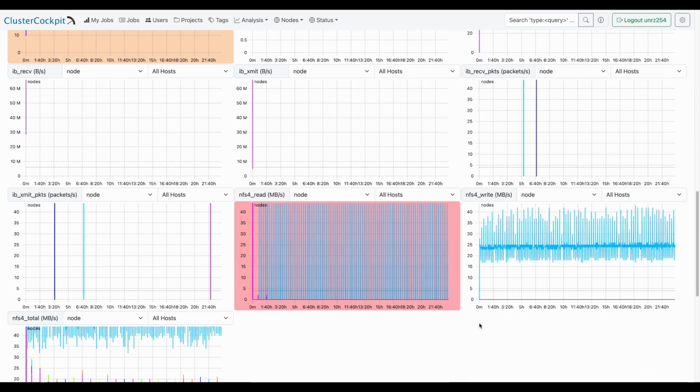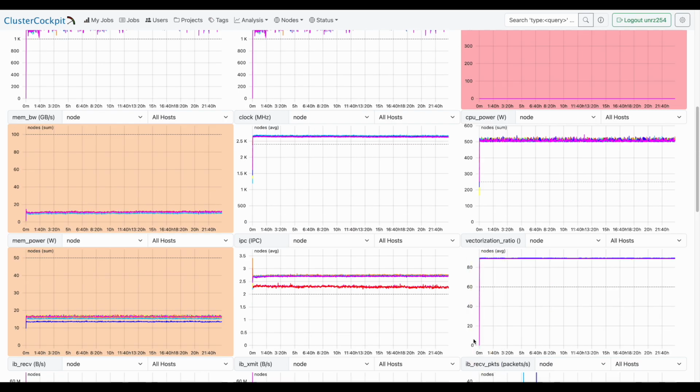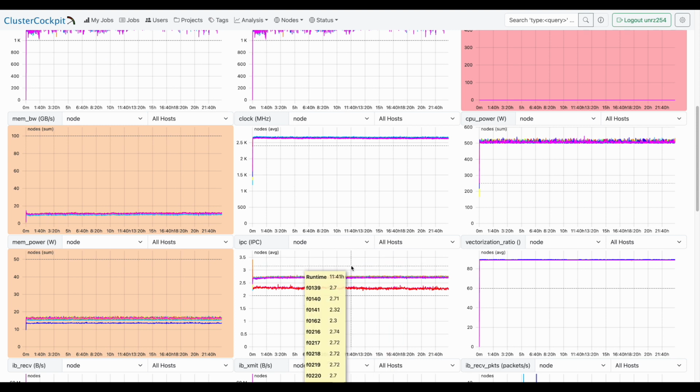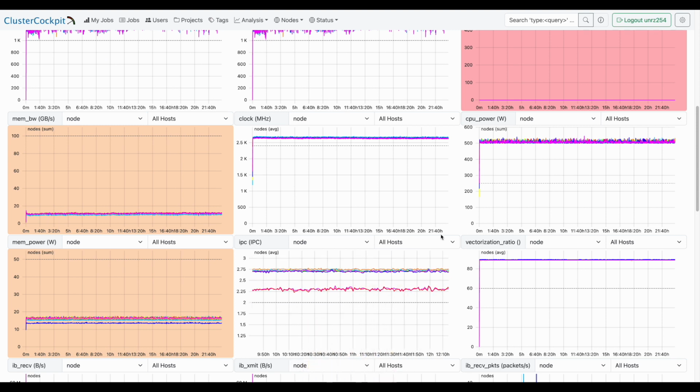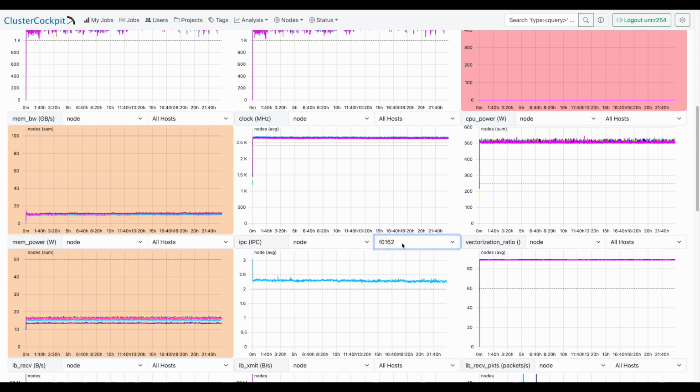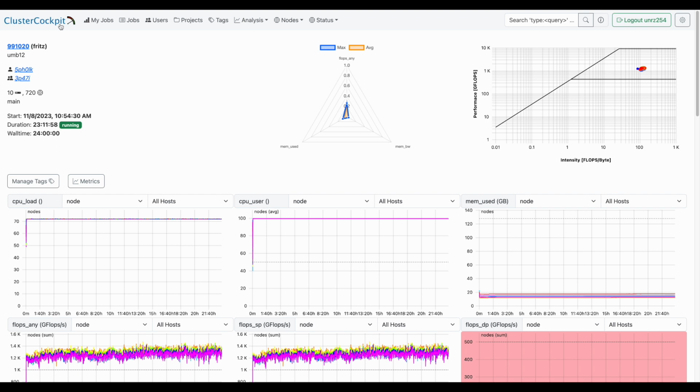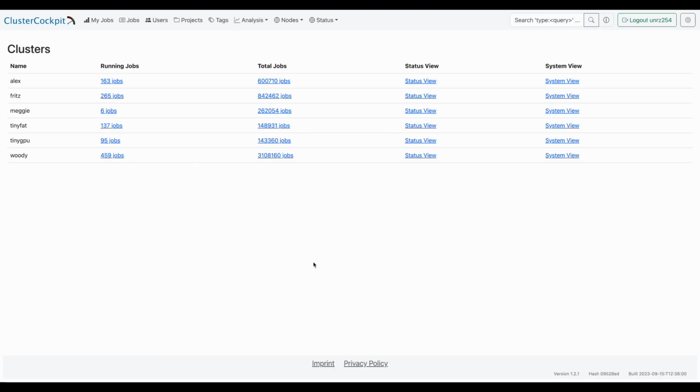Otherwise there is little to say here, apart from that you could also zoom in, of course. And you can also select specific nodes if you want, just to have a look at one node. Okay, so that's it for the job list and the job view. Of course, you can also do a lot more sophisticated filtering, so all you want to do.